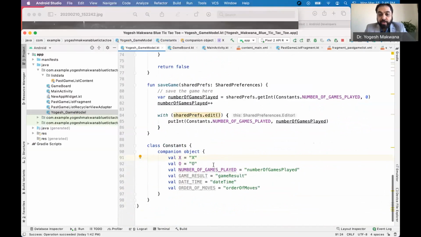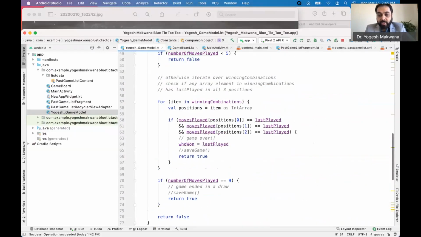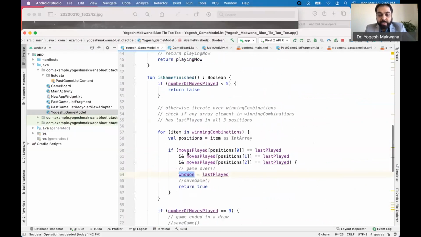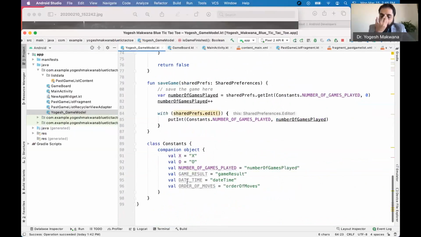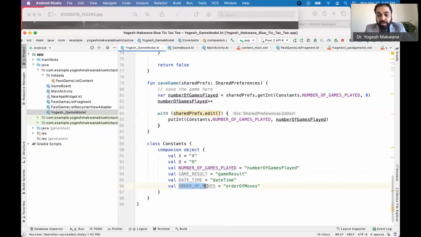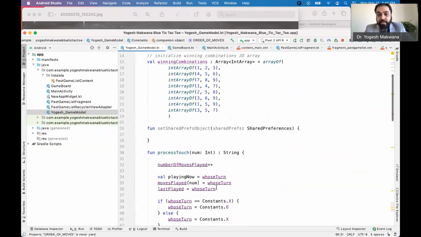Now, number of games played, that we don't track other than in the key value pair. So we retrieve it, increment it, and save it. But game result for any given game that has been played, we know that game result is known to us. Somebody won the game, we know it. What we can figure out later on is the timestamp. But this one, the order in which the moves are being played, this is not known to us, and we need to start tracking it.